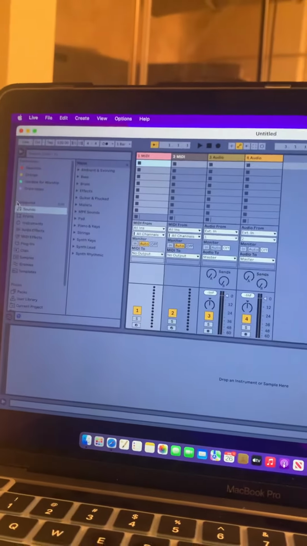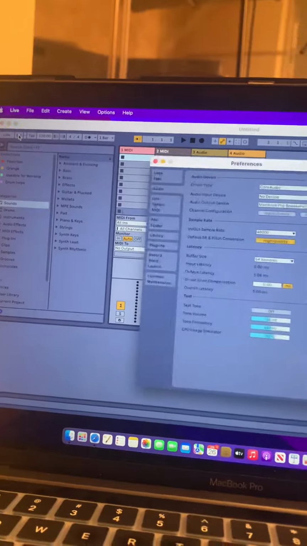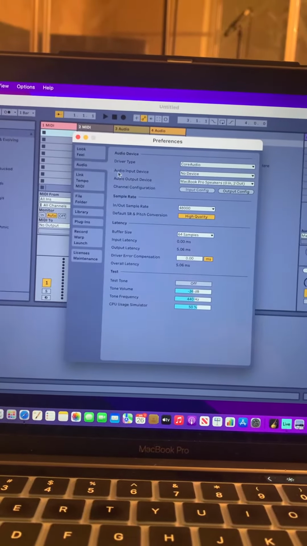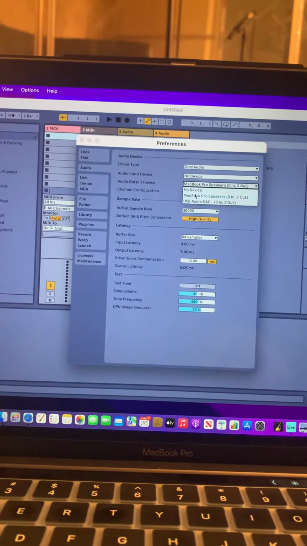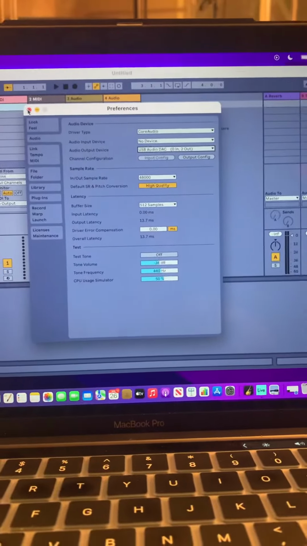you're going to come over to Live, Preferences, Audio, and USB-C. That's what links it to the black cables into the sound system. Otherwise, it'll just be coming out of the laptop speakers.